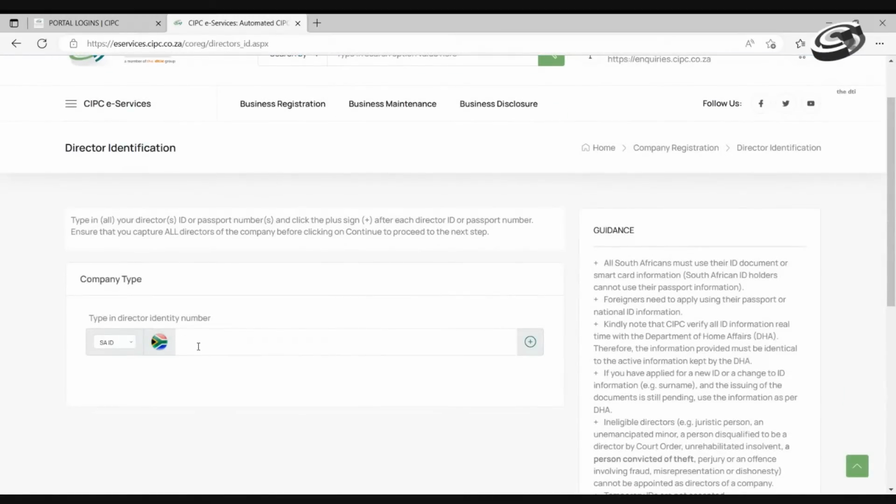You would select an ID number of a person that should be added as a director. Alternatively, you can add a passport number. If you add a passport number, that passport must have been assured and verified by the CIPC. And you will find that option in the business registration menu and foreigner assurance. So the passport has to be approved before that person can be added to a company as a director.